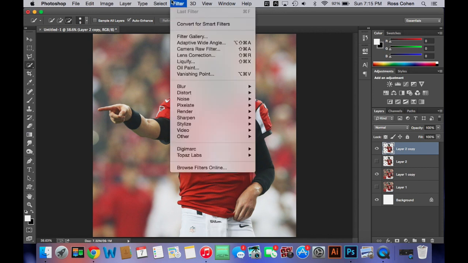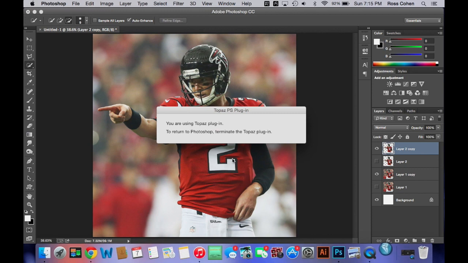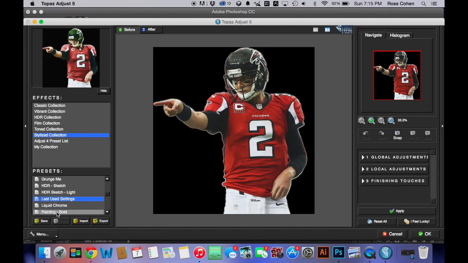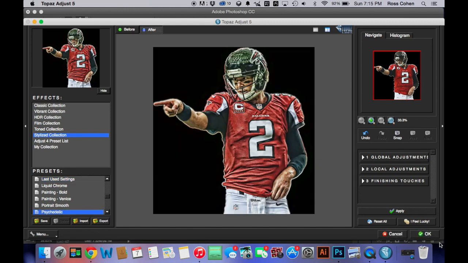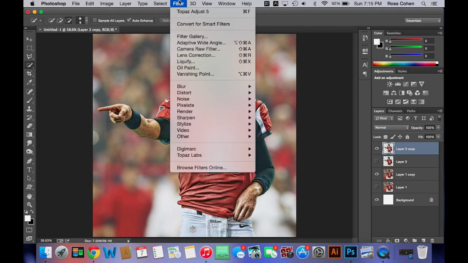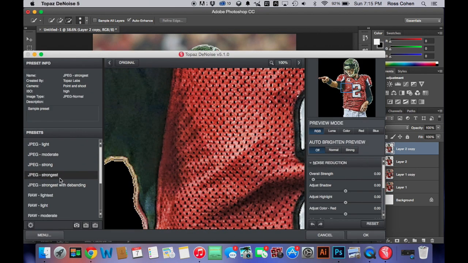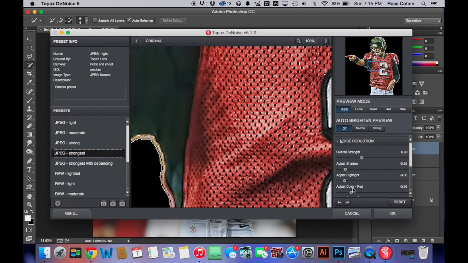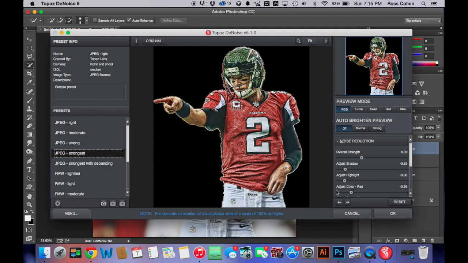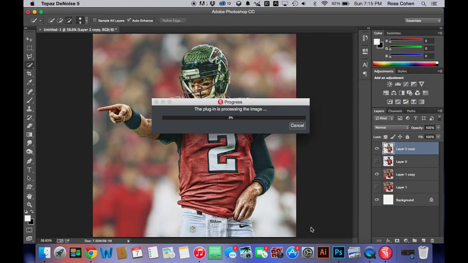So I use Topaz. So for my Topaz, this is like my main skin. I usually do psychedelic. I'll press OK. I go denoise, JPEG strongest, and I usually go somewhere between 50 to 60. Looks nice. This one looks, I might go 65 on this.